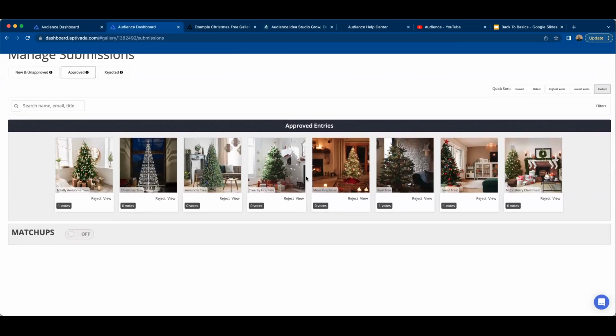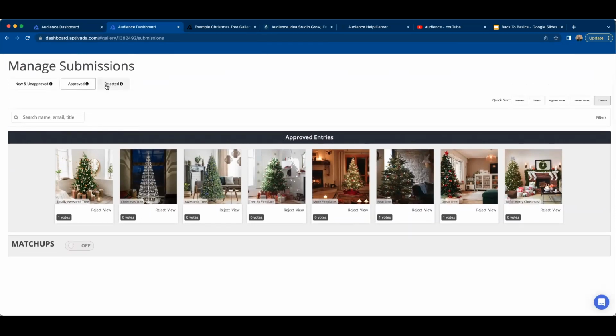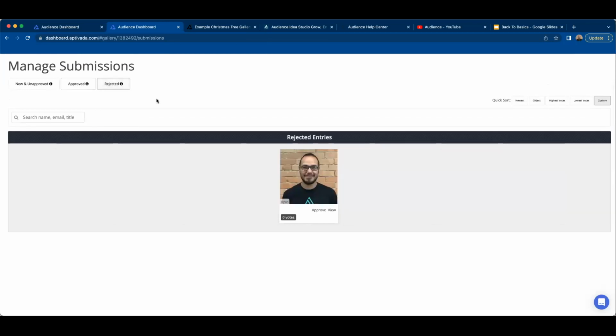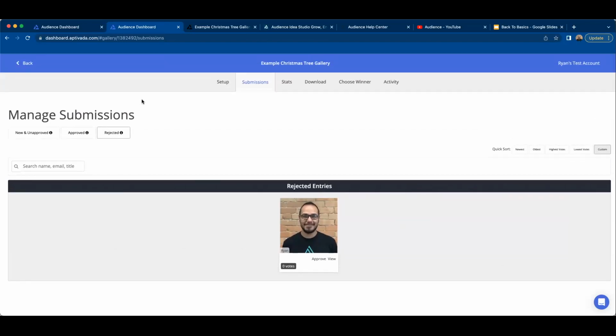Sometimes after a contest is over and you just want to display the winner based off votes or however you decided, you could just reject all of the images except for the winner, and then that will be the only person showing up, and you could show that they are the winner. Just some ideas there. Then you could go into your rejected and see where our user who didn't upload a Christmas tree at all, we don't want them, we rejected them. There's where you'll be able to go to find that.